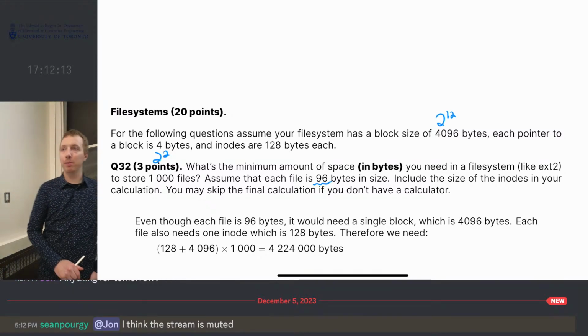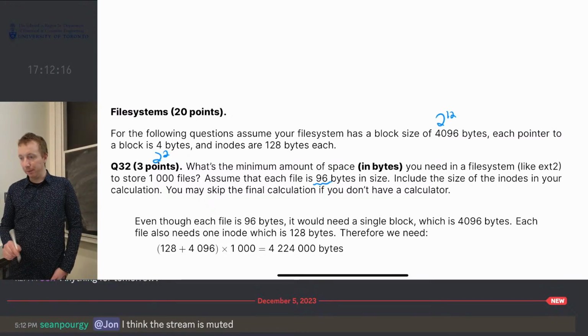There we go. It is unmuted now. Sorry about that. All right.